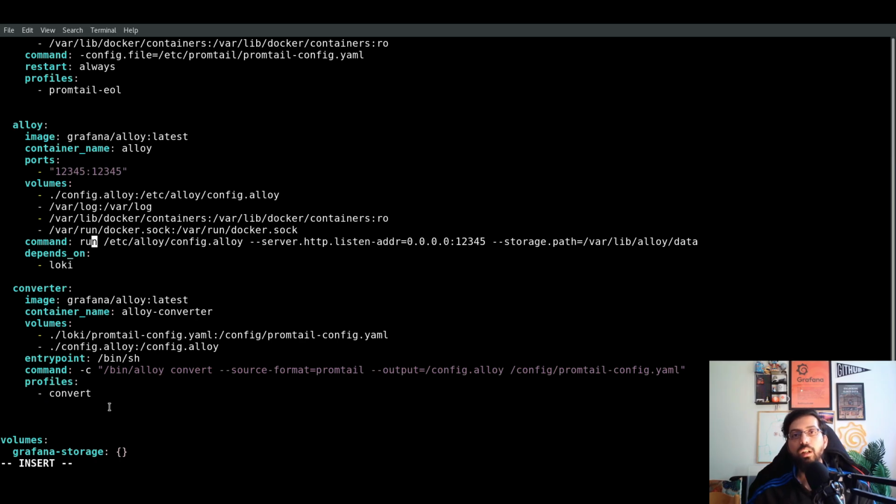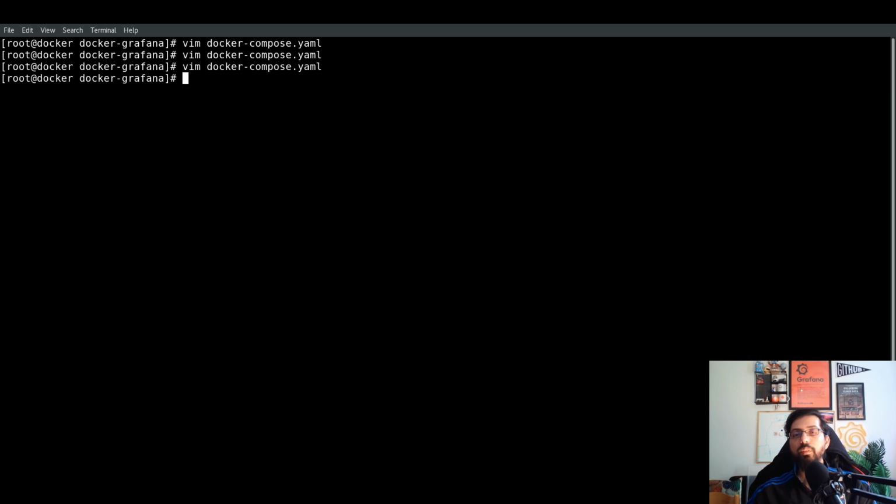So let's see how we can use it. I will just quit by saving it. Now we will run the Docker Compose service, and we will run the converter service only. So how will we do it? We'll do docker compose --profile, and the name of our profile is convert, and run converter.